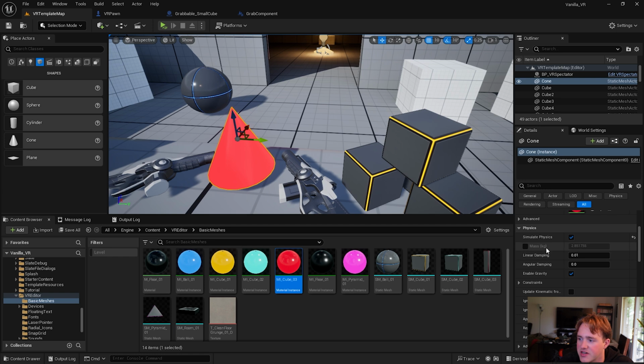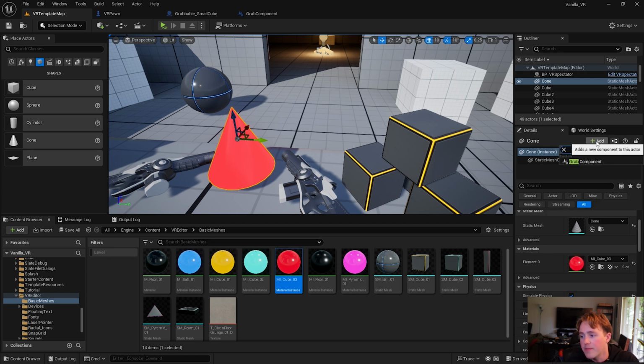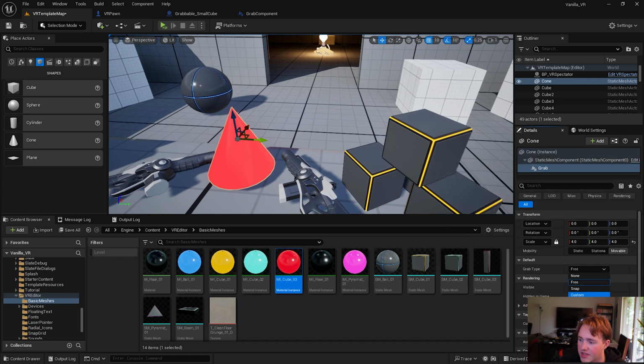It's a physics actor, and then we're going to go to this little add component here, and we're going to type grab component. All right, so once we've added a grab component, we can set the grab type, so there's snap, free, and custom. In my procedural grip tutorial, we actually add a new grab type, and this is where it's located. But we're going to do a free grab on this cone so we can grab it any way we want.